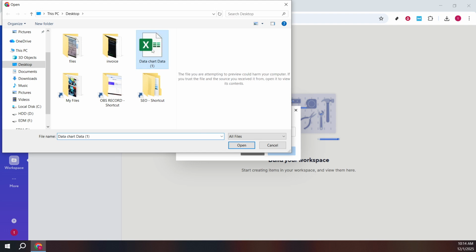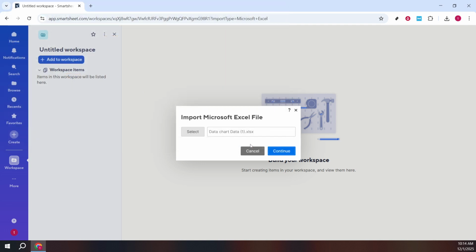Put clear headers in the first row, remove blank top rows, unmerge cells, and make sure dates and numbers are consistently formatted. If your workbook has multiple sheets, place the data you want to import on the first sheet or export only the sheet you need. After you've selected the file, click Continue.